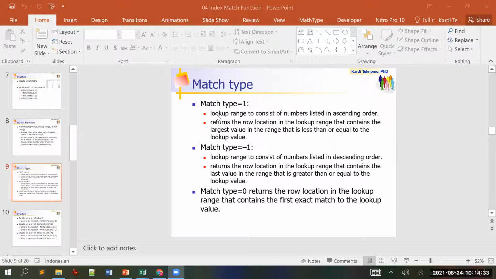When your match type is 0, it will return the row location in the lookup range that contains the first exact match. Okay, 0 means exact match.